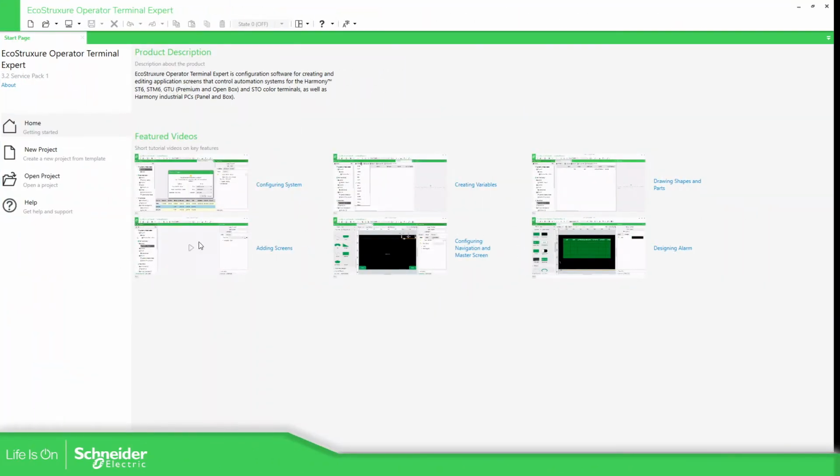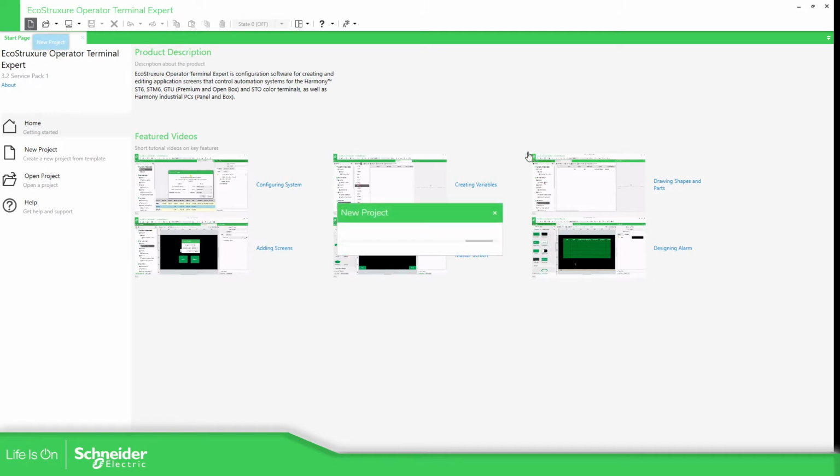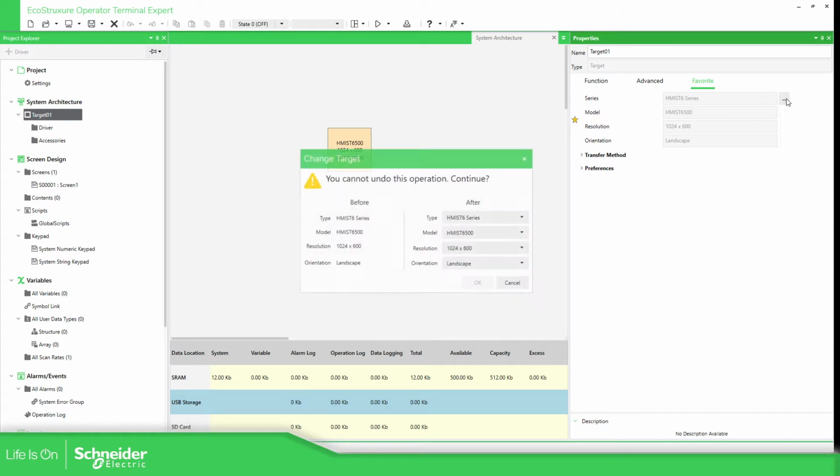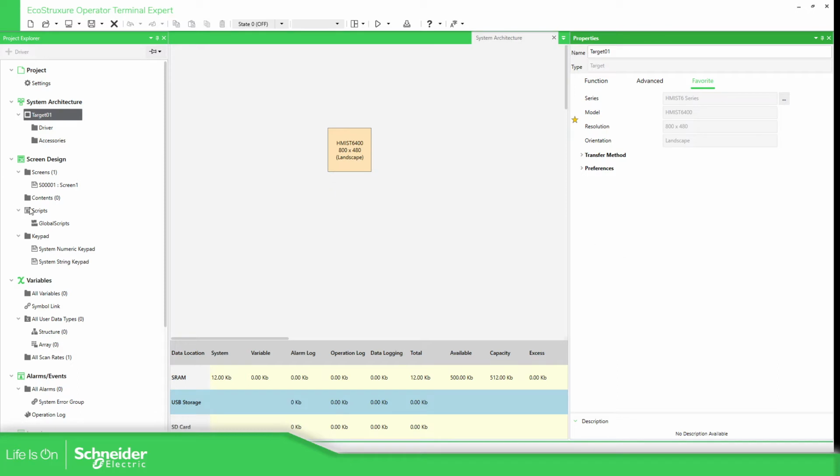In this video I'm going to show you how to use the visibility in different objects inside EcoStruxure Operator Terminal Expert. So let's go to the software. I'm going to start with a new project using the EcoStruxure Operator Terminal Expert version 3.2 Service Pack 1. The first thing that I'm going to do is to change the target that I'm using. I'm going to use the 6.4 landscape.